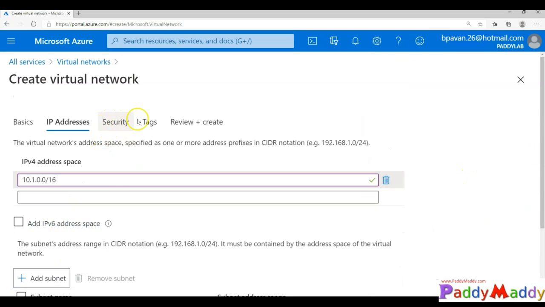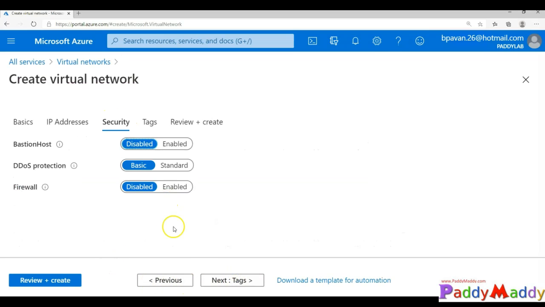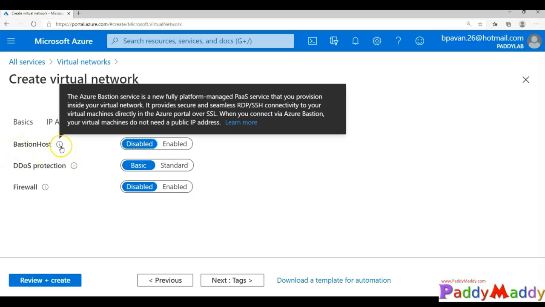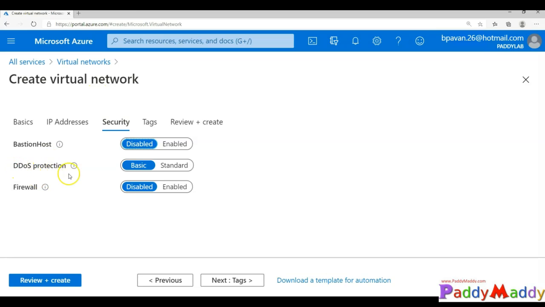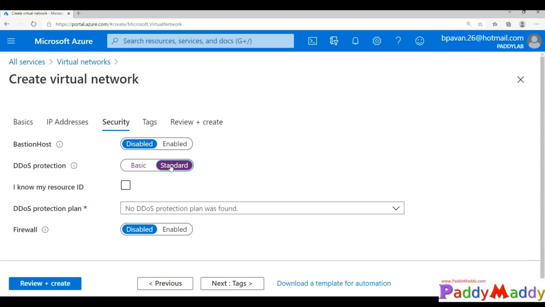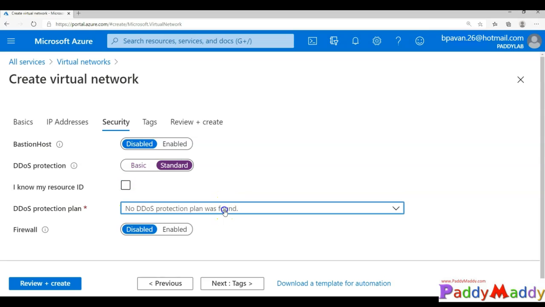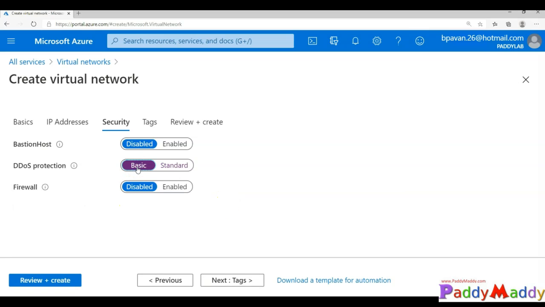Security is the next point. If I click on security, it talks about the Bastion host, which is used for your RDP connection directly from your browser, and DDoS protection. By default it will be enabled for the basic tier. If you want the standard, it's paid, and you need to take that DDoS protection plan. But in our case we're not going to do that. There would be an additional lecture on how to enable DDoS protection.